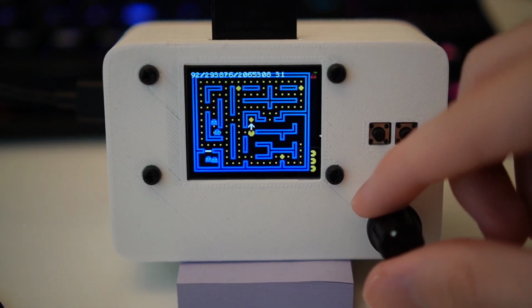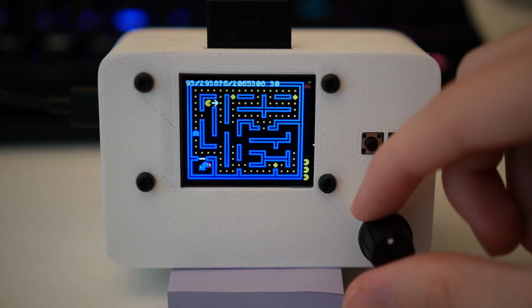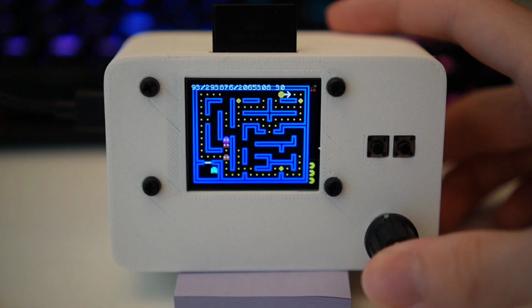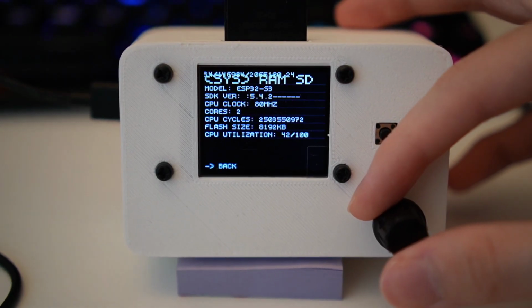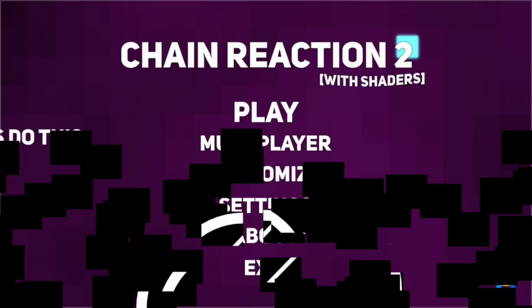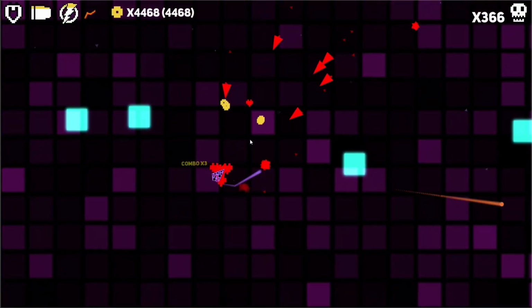What I'd like to do now is to get the SFML library, which targets your standard desktop and mobile platforms, to work with this. And after that, I'd like to run one of my several games made in SFML on this microcontroller. My pick is Chain Reaction 2 since it is already very portable. It has many features that are optional, like audio or shaders.